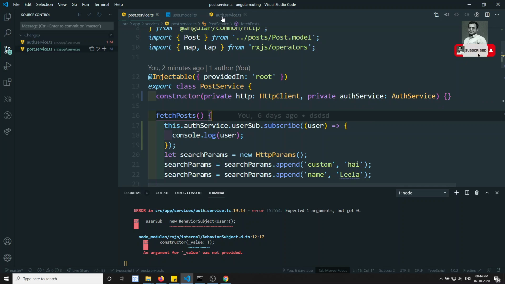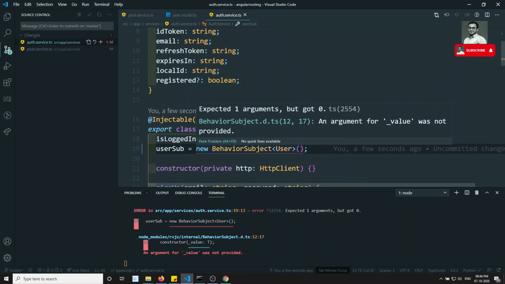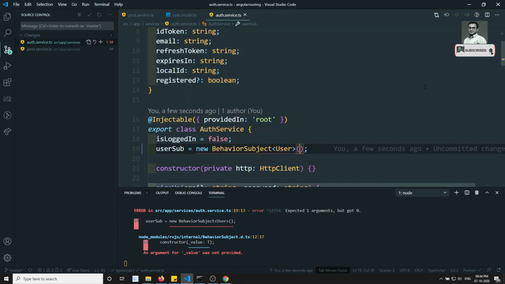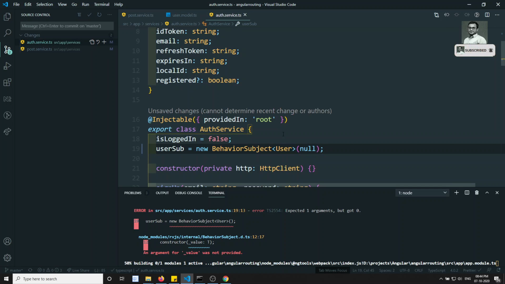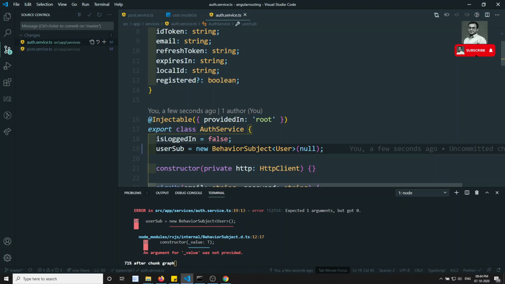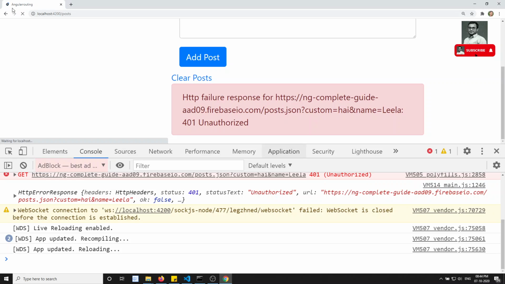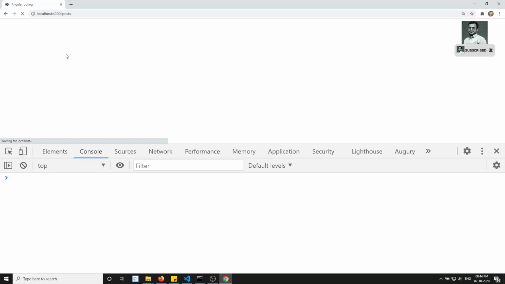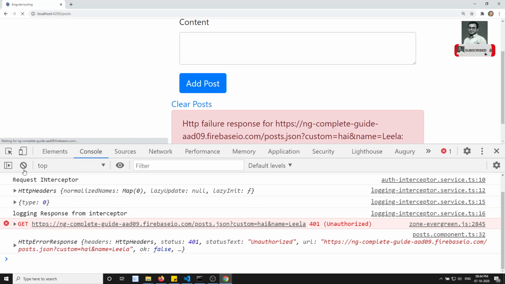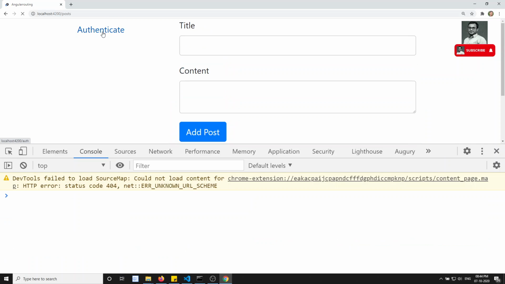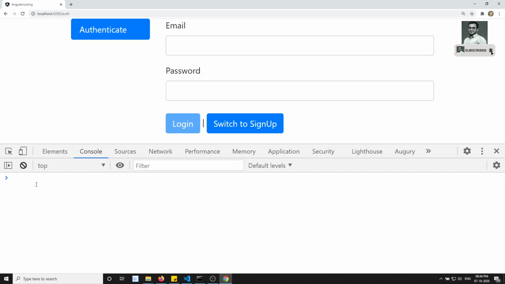So now what I will do is subscribe, and here pass null. For the BehaviorSubject we need to pass some default data. Now I will refresh this page and let's see what happens. See, now I click on authenticate.